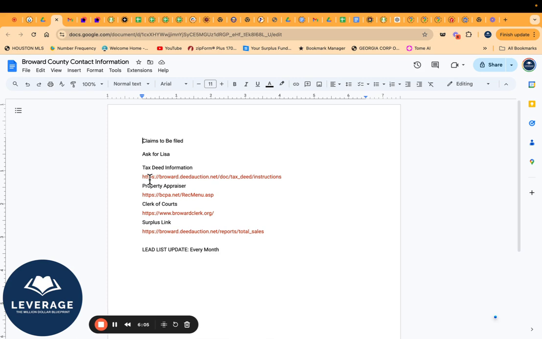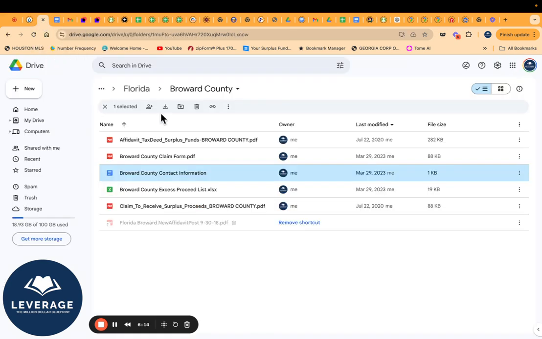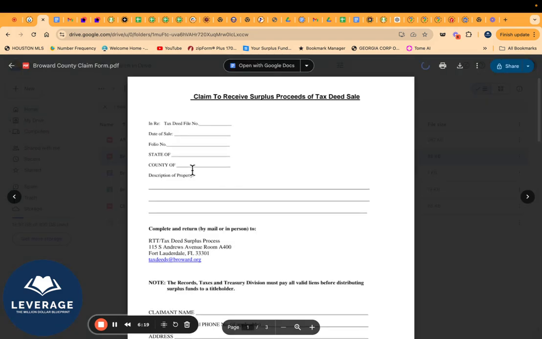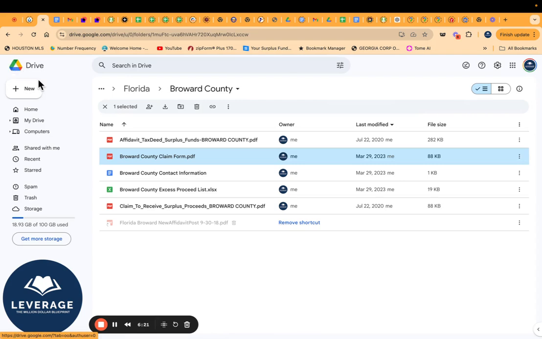So I would say when you're getting started, have a contact sheet so that you'll have all the links and all the contact information of who you need to contact. I'm going to go back to my drive. And so what I do then is I find the claim form. So I have that in the file, and then have the excess proceeds list.